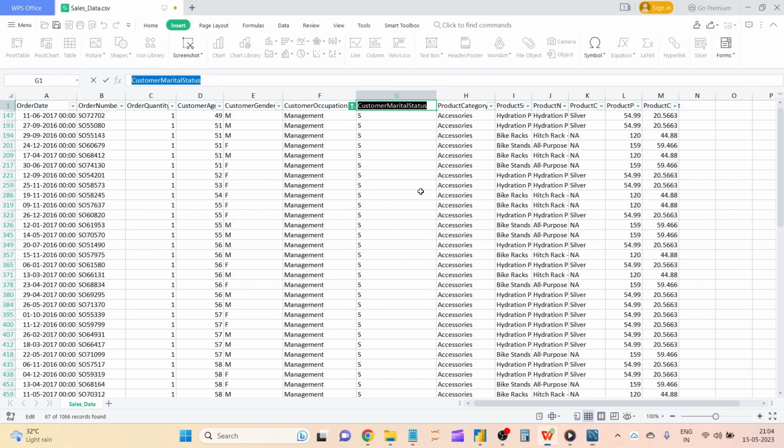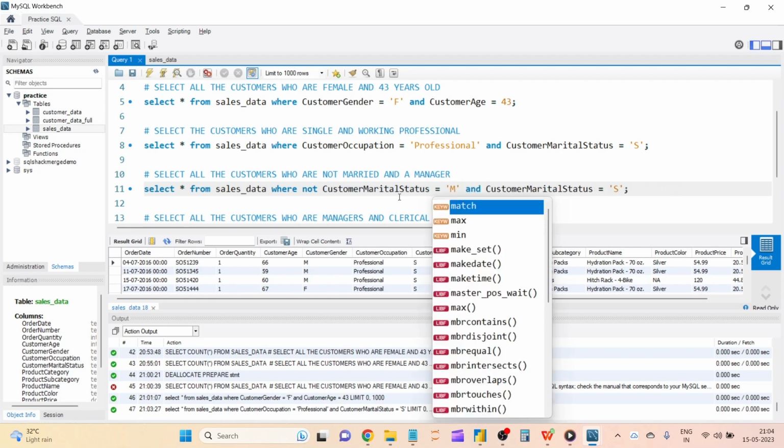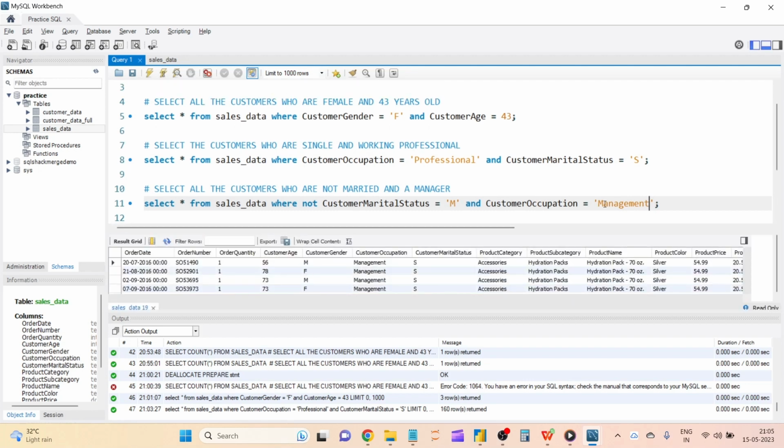Customer marital status should not be married. That means it should be where customer status is not M, right? So I will need to put M over here. And then it is also saying the customer should be a manager. That means customer occupation should be management. I will just write management over here and then let's run it.